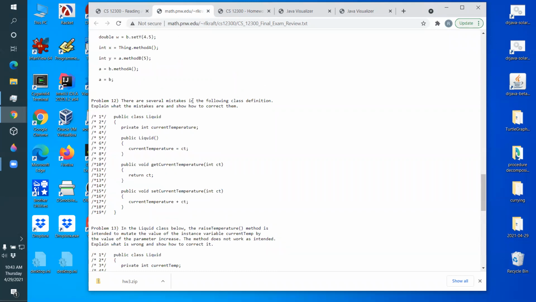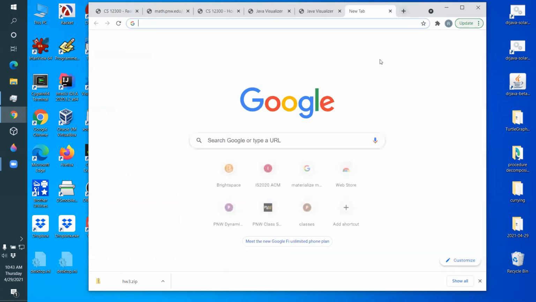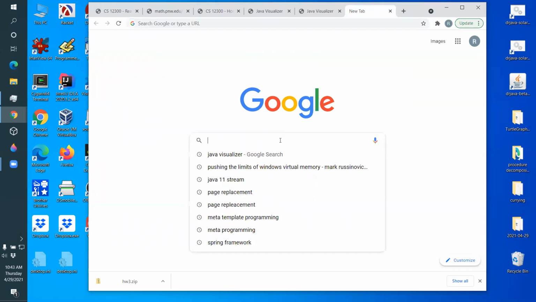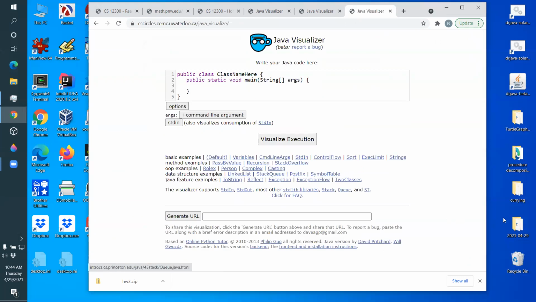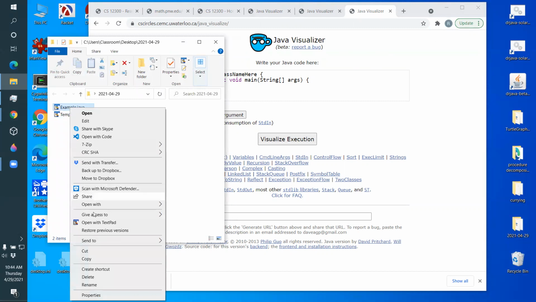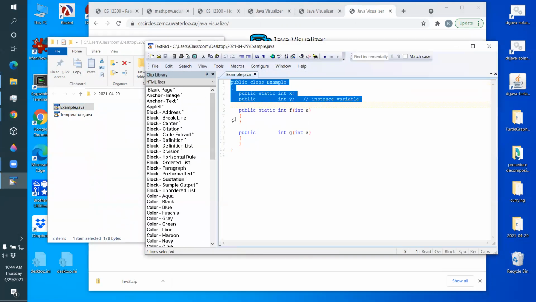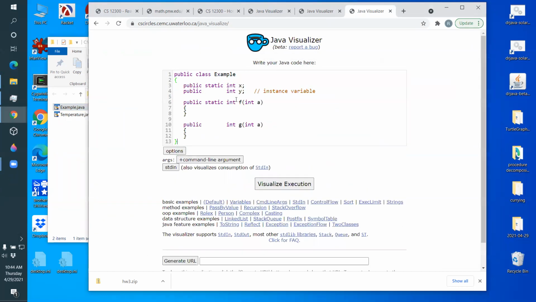I want to just quickly explain the idea of what we mean by static. There's this last reading on static variables and methods. Now, let me do an example in the Java visualizer. I've got an example here. I'm going to just copy it up there. I wrote this ahead of time.